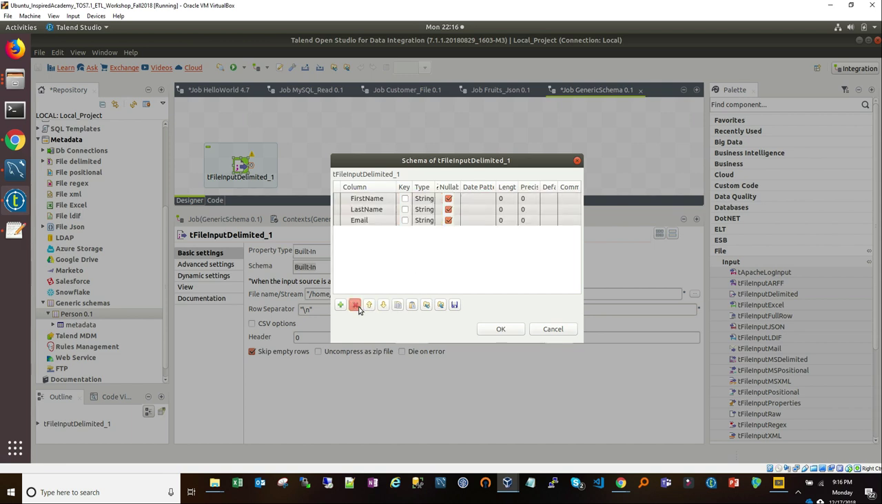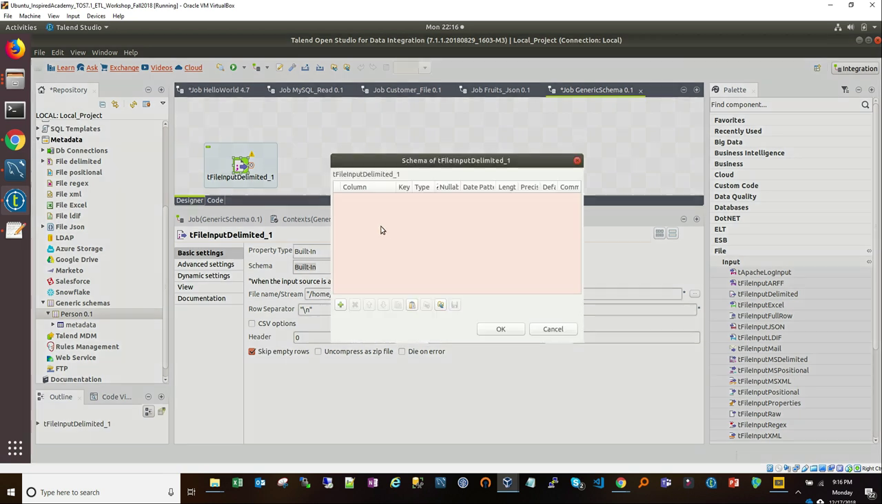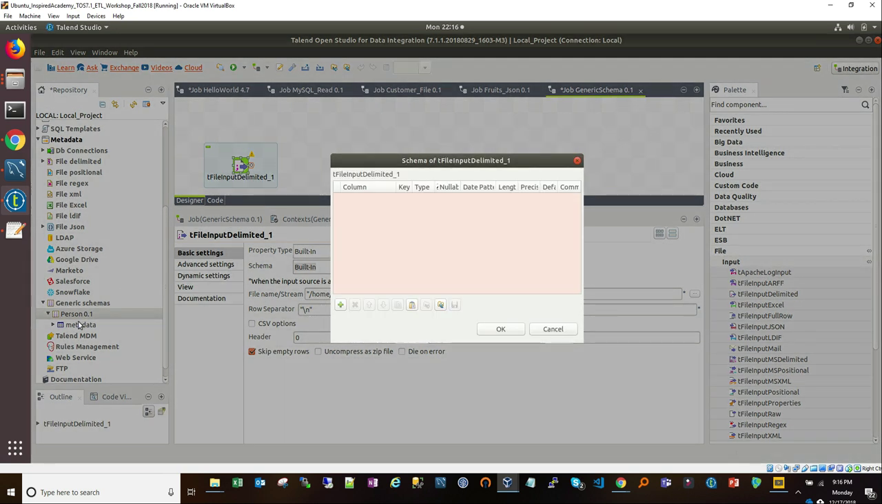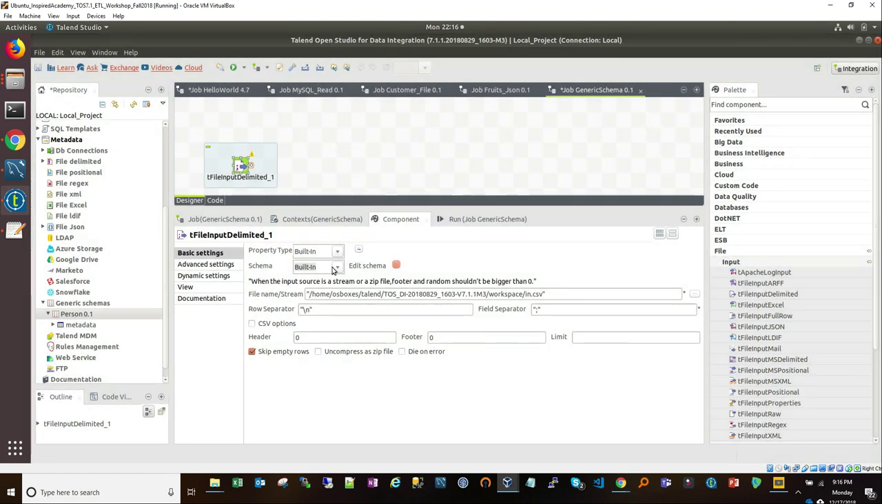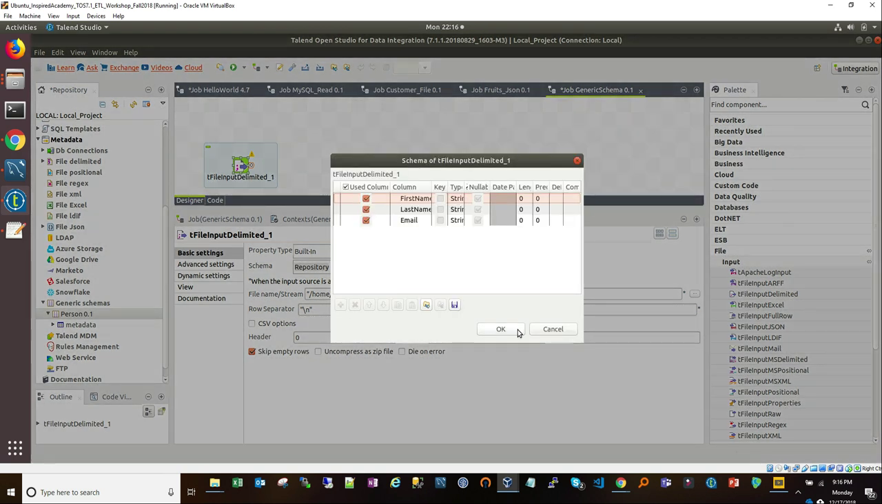So I'll go ahead, delete everything. So right now I don't have a schema, but I need this person's schema to be applied to this file so that I can pull it in. So what I can do is I can switch that to repository, right? Person. Now if I edit that, it's pulling the person's schema, and I have it in there, right?